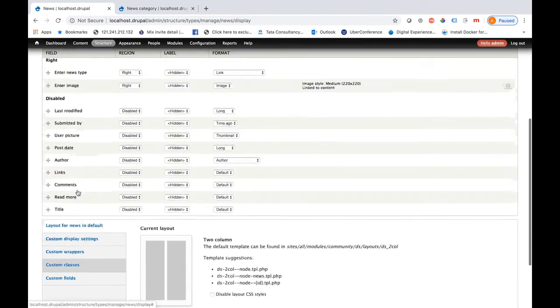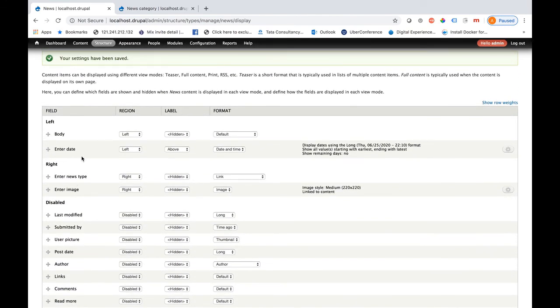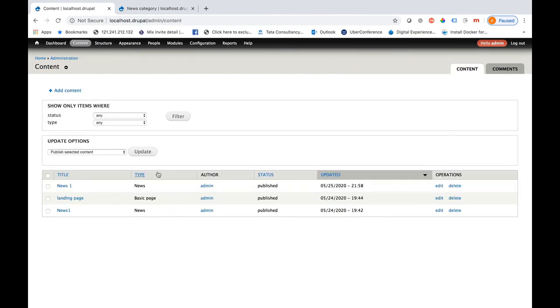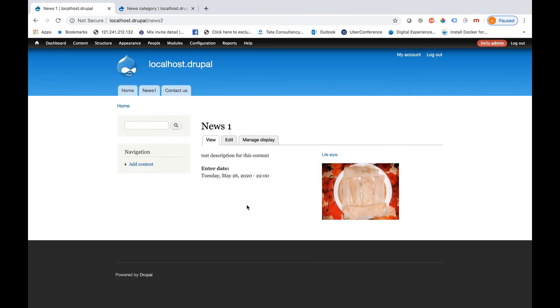So on the left hand side there are two fields, body and enter date, and on the right hand side there are two fields. Let me save this. Now let me go back to the page. See, now this is coming as a two column layout. On the left hand side you can see the date and description, and on the right hand side you can see the category and the image. So using the display suite module you can easily create dynamic designs.